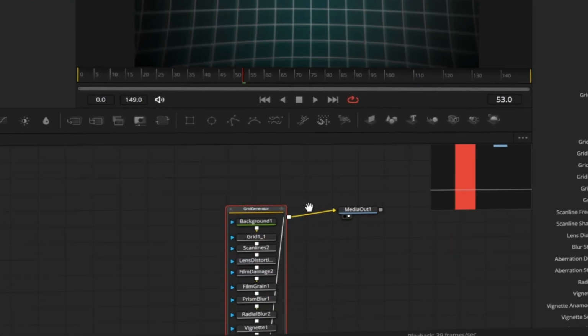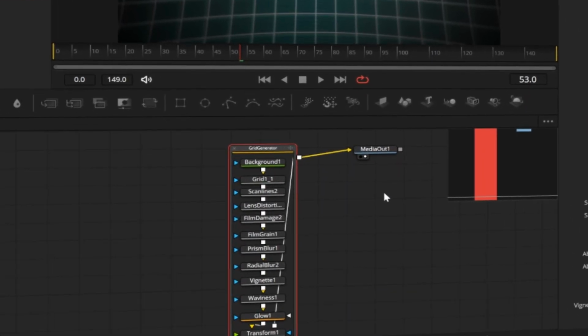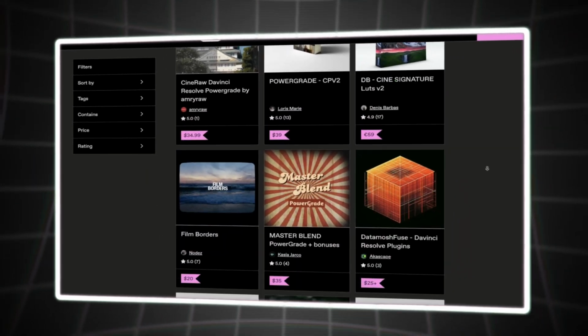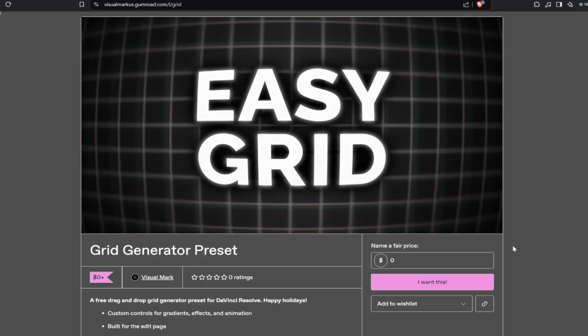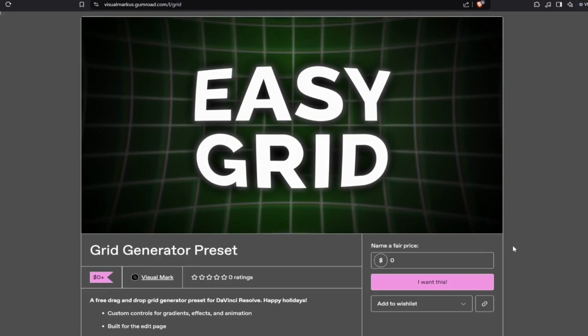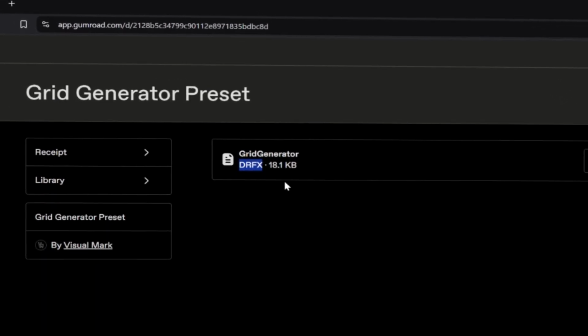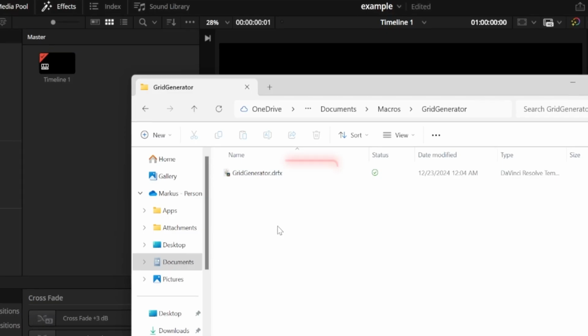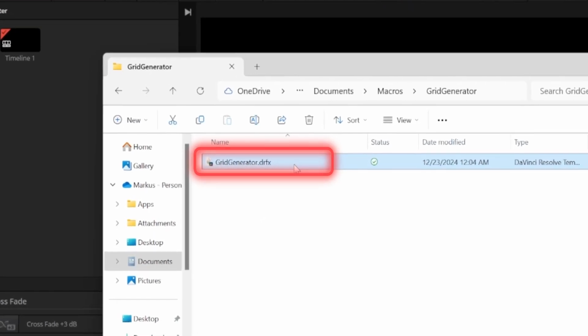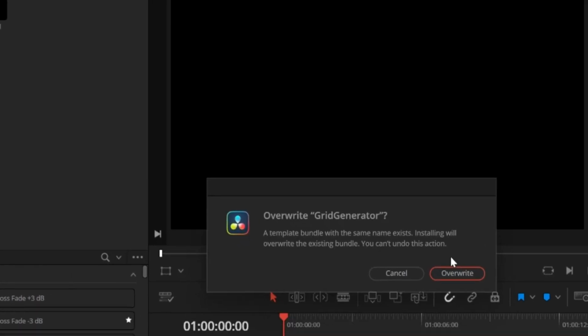We can use this grid generator I made here as an example, but the process is the same for most presets in Resolve. This is linked below for free if you want to grab it. Most presets will be these DRFX files, which are super easy to install. If I download the file here, all I need to do is double click it and it will automatically open Resolve to install the preset.